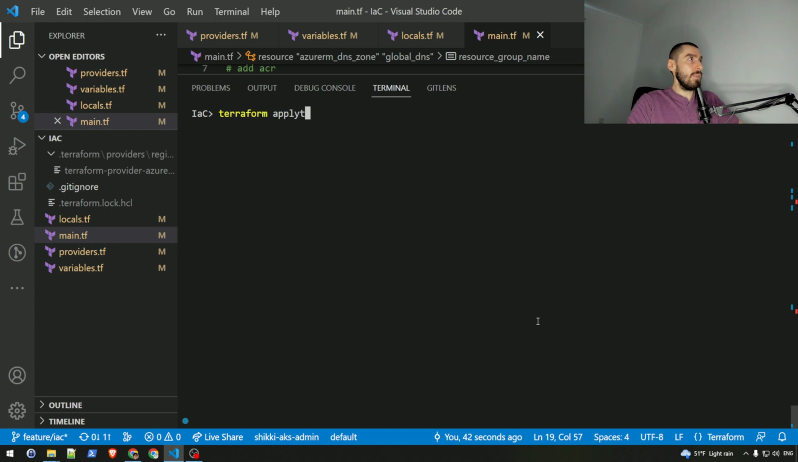Now, if you run just terraform apply, somewhere through the process, Terraform will ask you for validation. So you need to input yes and press enter.